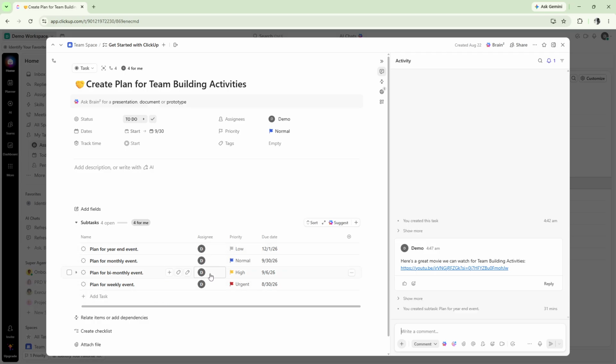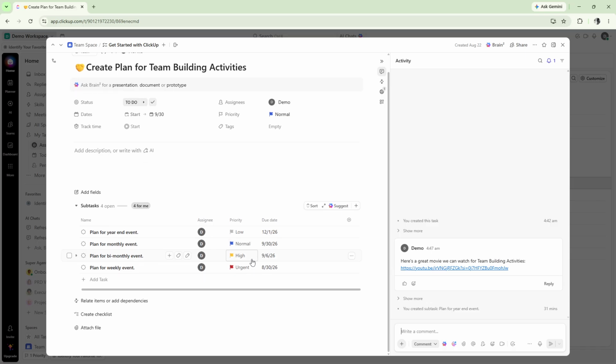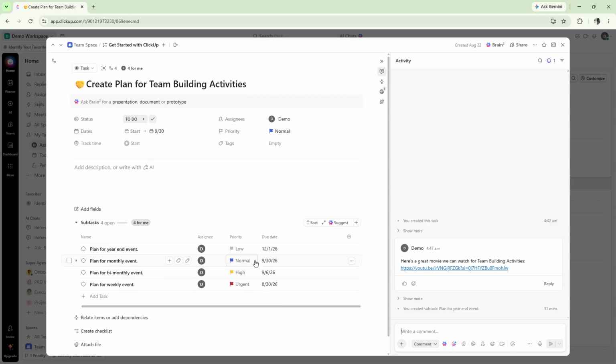Above the subtasks list, look for the manual sort menu and click on it. This menu controls how your subtasks are arranged. By default, you may be seeing a manual order, which means the subtasks can be placed in a custom sequence. But if you want ClickUp to organize them for you automatically, this is the menu you'll use.